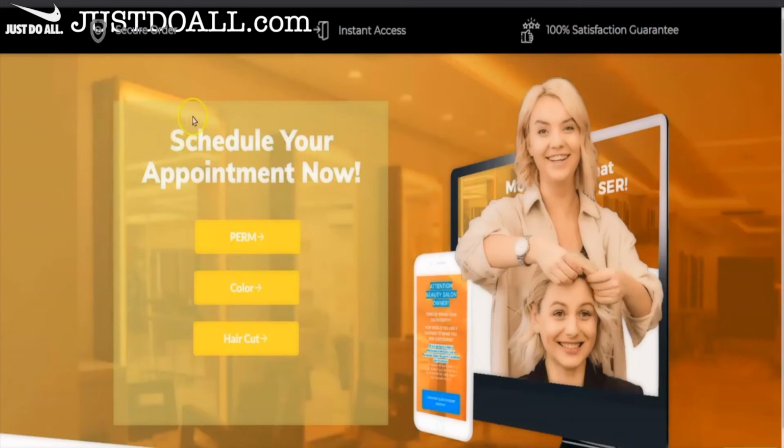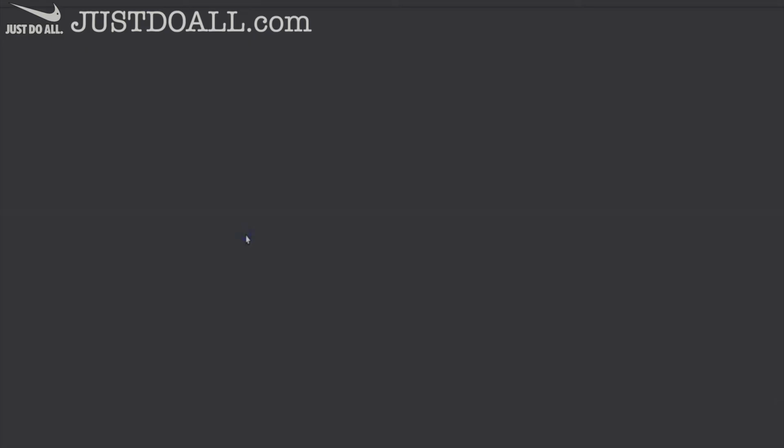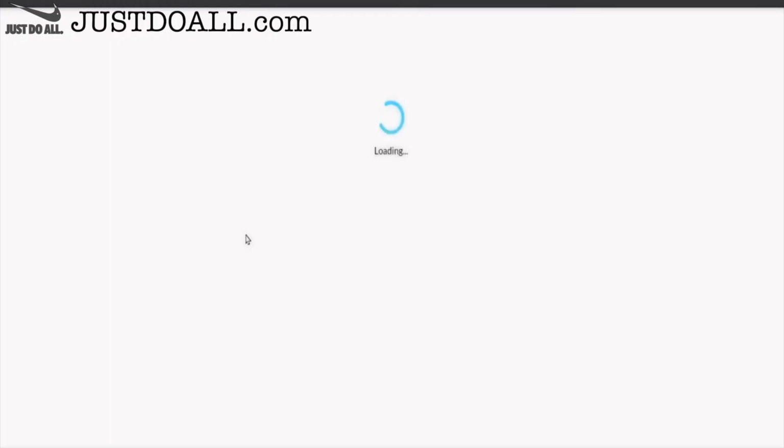Now we're on the page where we need to make payment. Now obviously schedule appointment now is not what it really is. It needs to say make payment now. I made a mistake right here. So it's make payment now because you can see this is the payment page. And we need to make payment for the perm. So now it's taking us to super checkout.